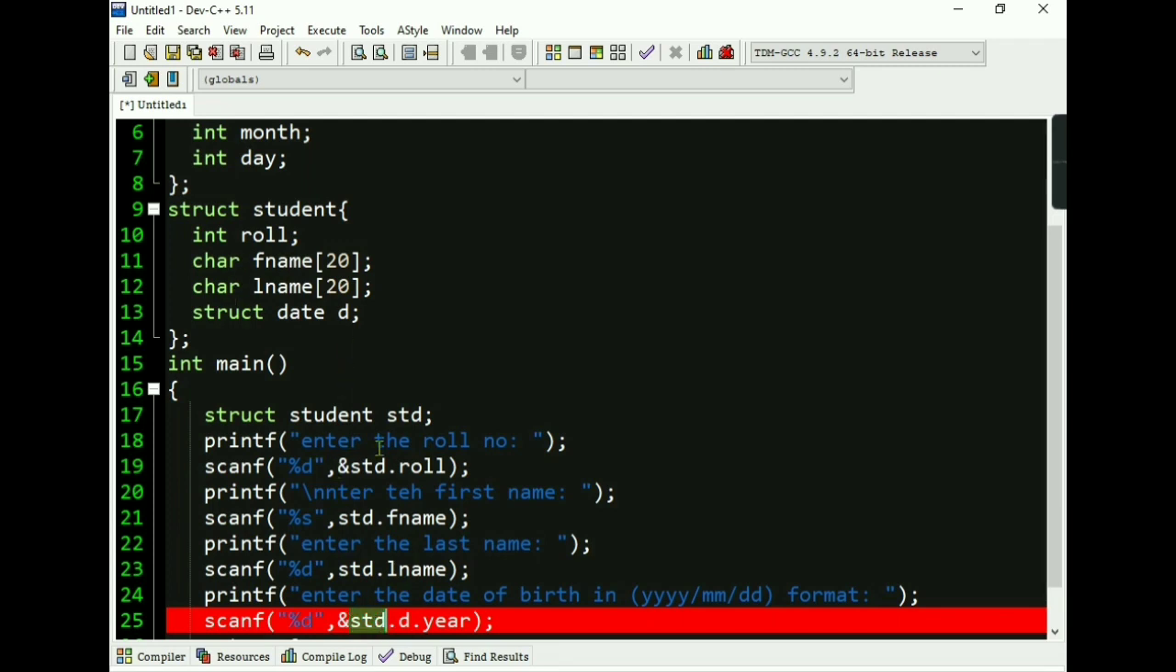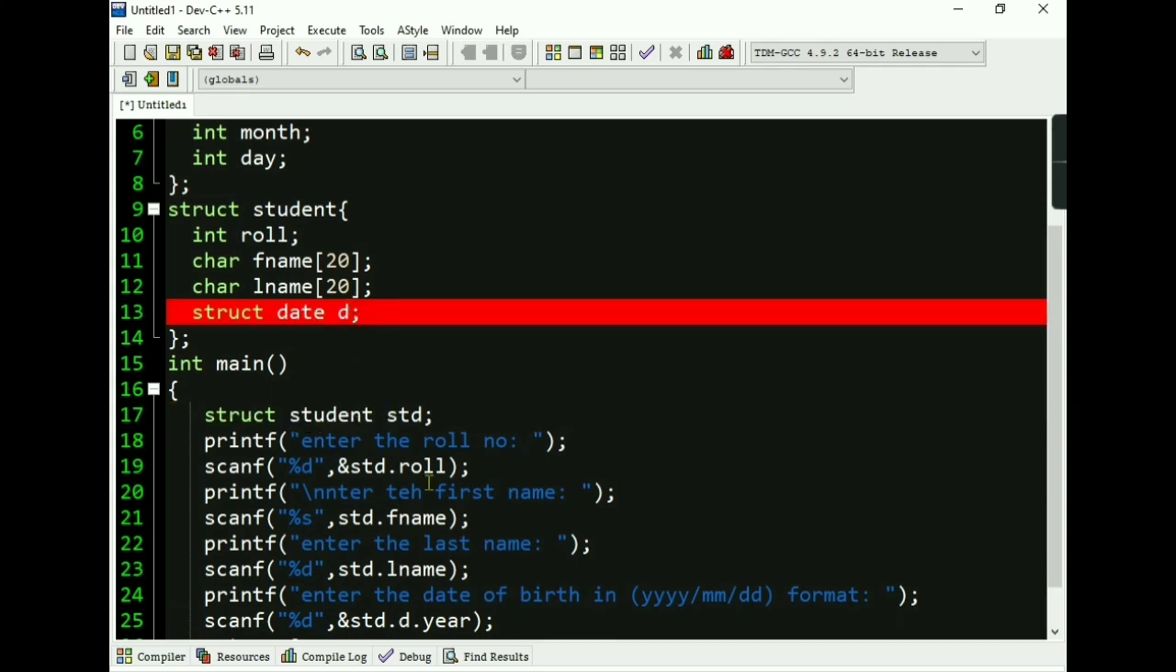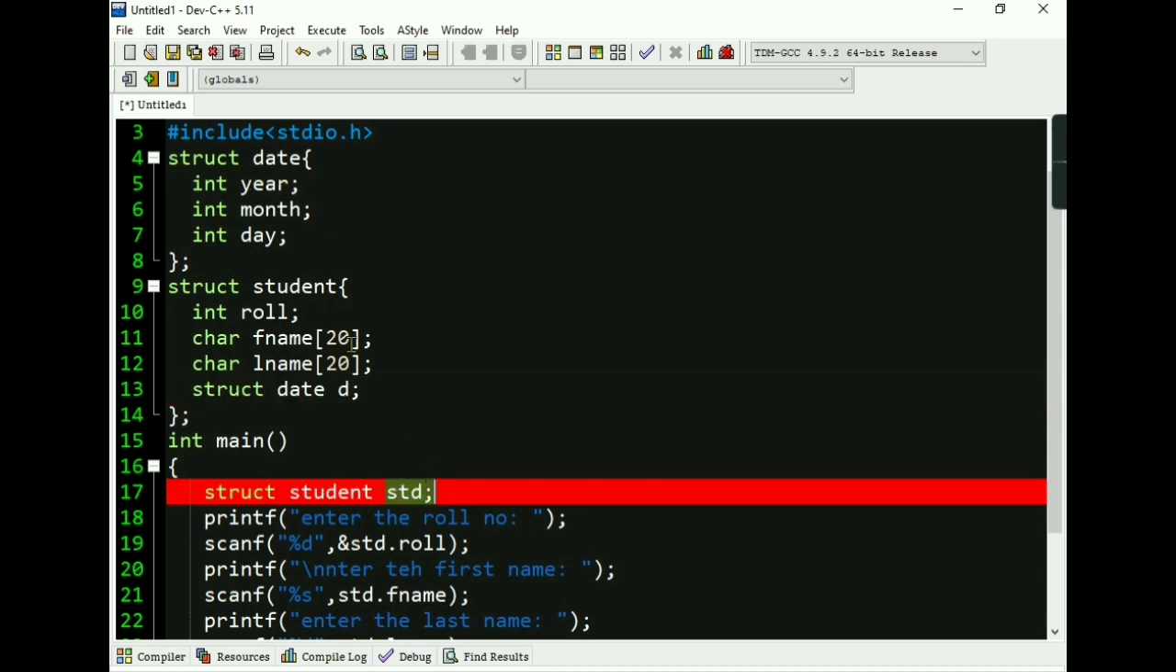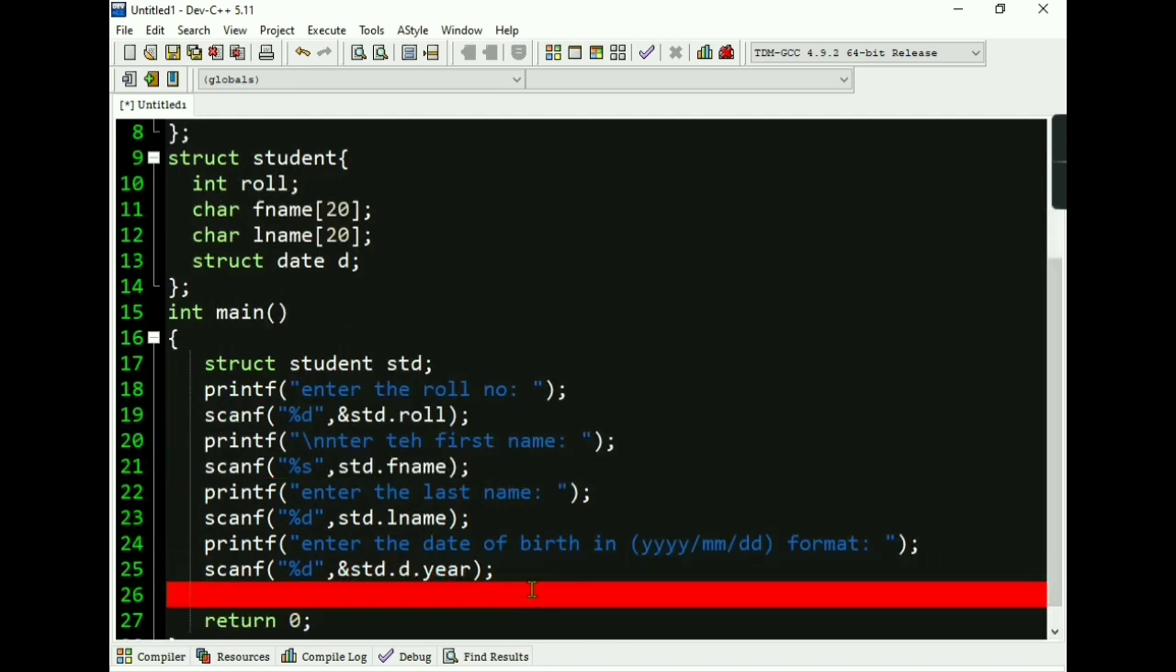See here, std is our student variable of struct, so we have to write std dot, and d is also a member, right? So d dot year, that means we are now accessing this member of date through this std variable of student. So this is called a nested structure, where we make two structures, and a member of one structure can be accessed through the variable of another structure. I hope you understand. By this we have input all the details of a student.